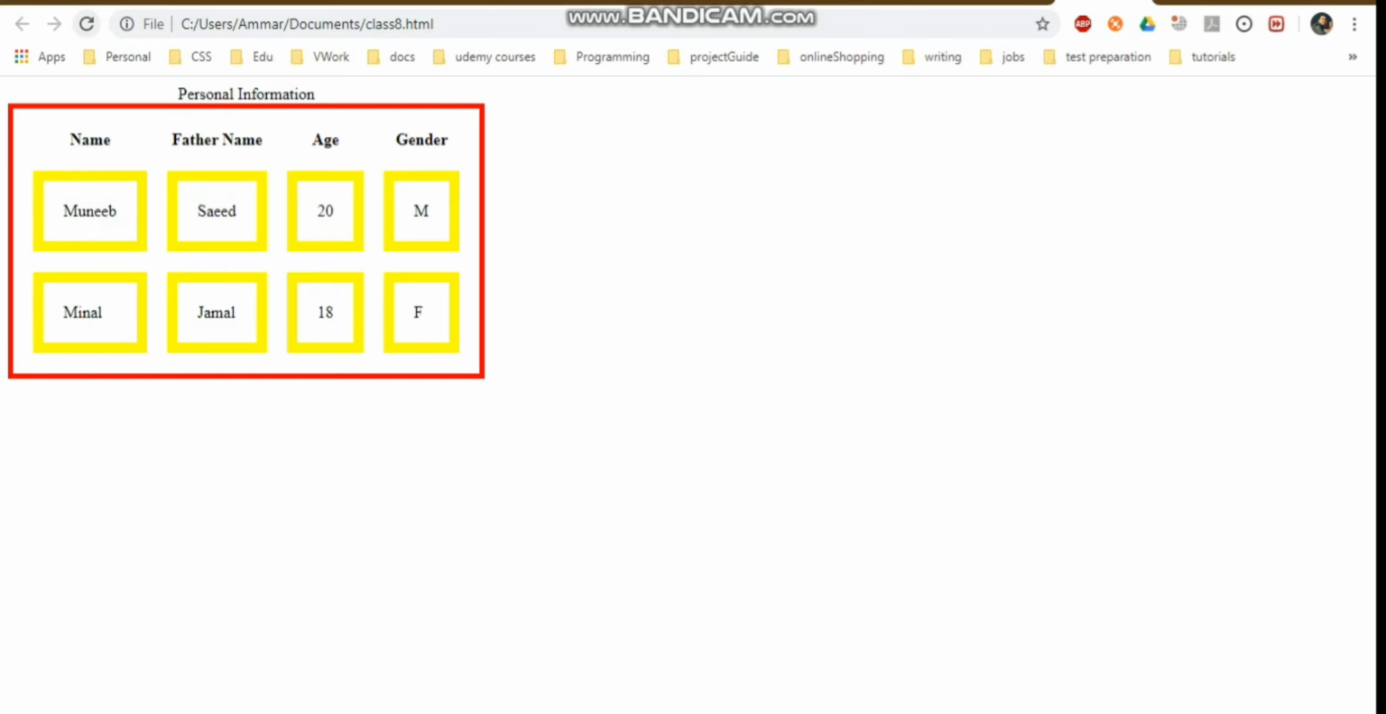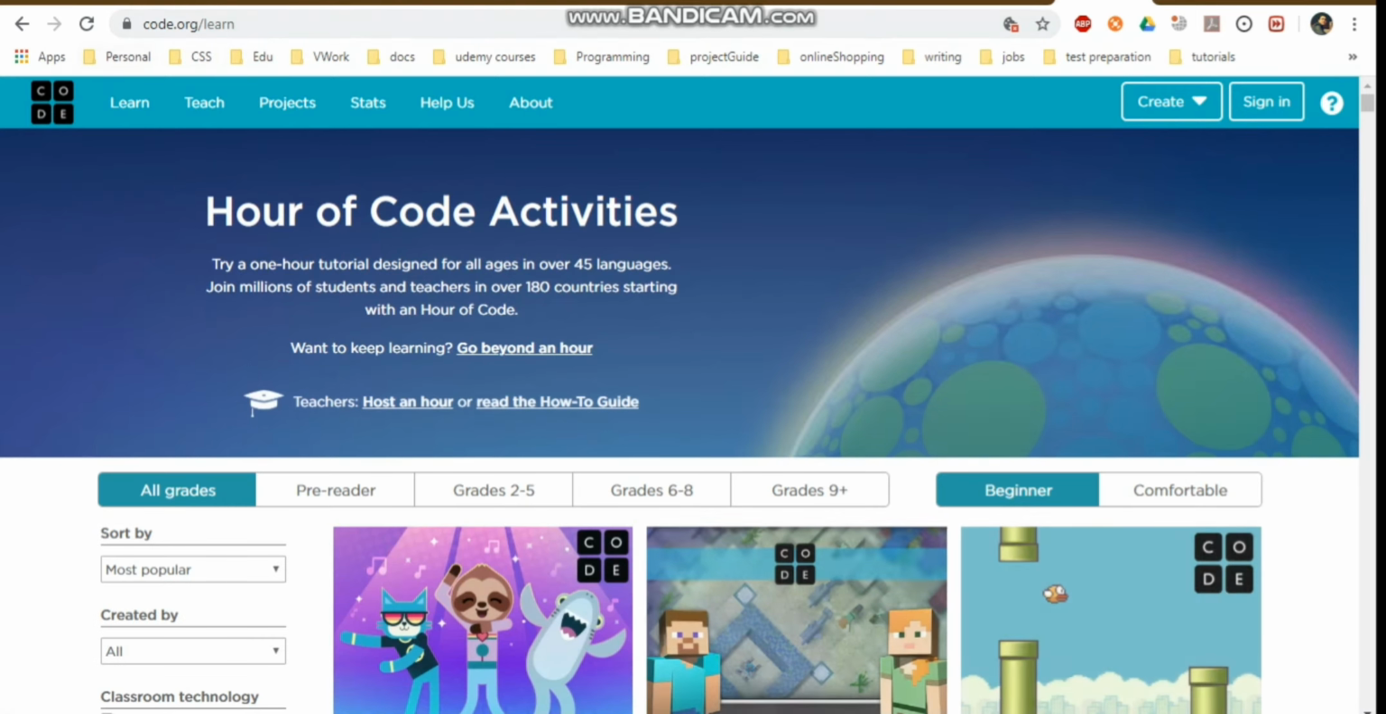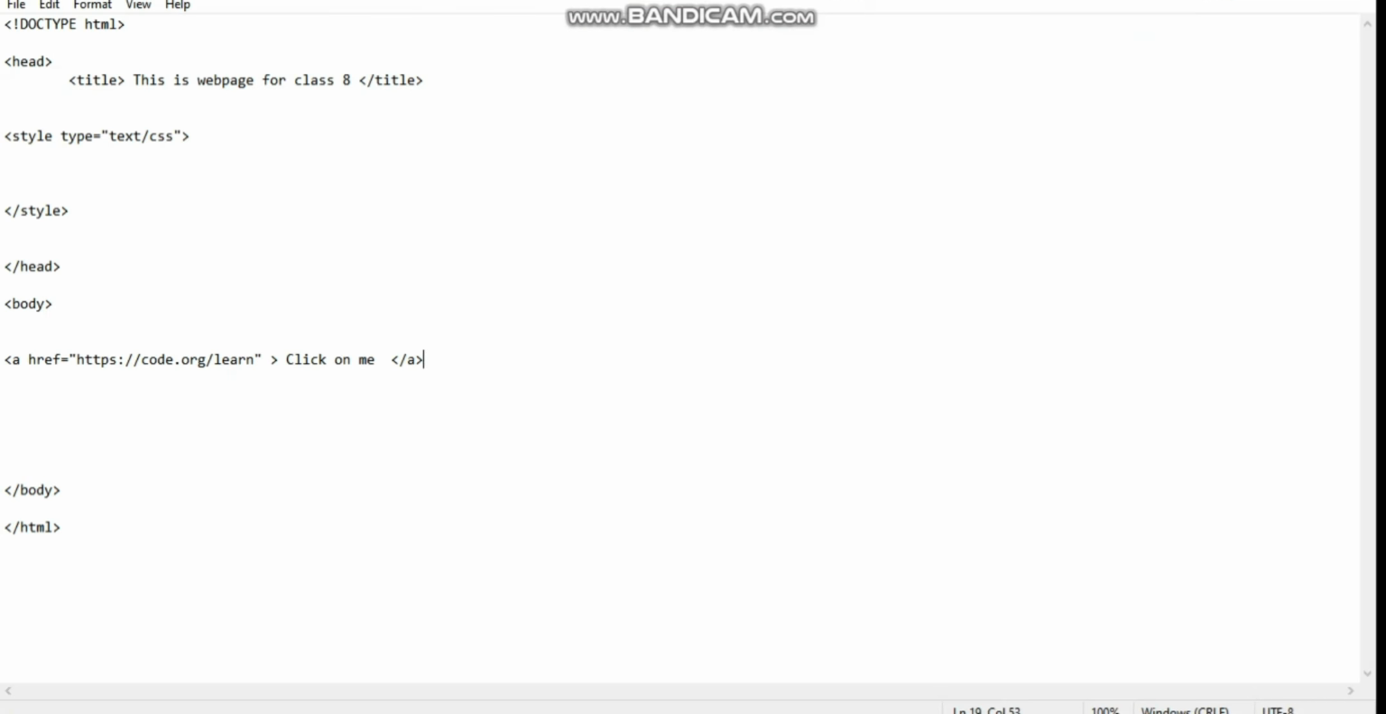If I just reload it, there is a text written here, "click on me". If I click on it, I will be moving towards this website. So this is basically how the global link works. For the sake of simplicity, we can also use links for our own websites.